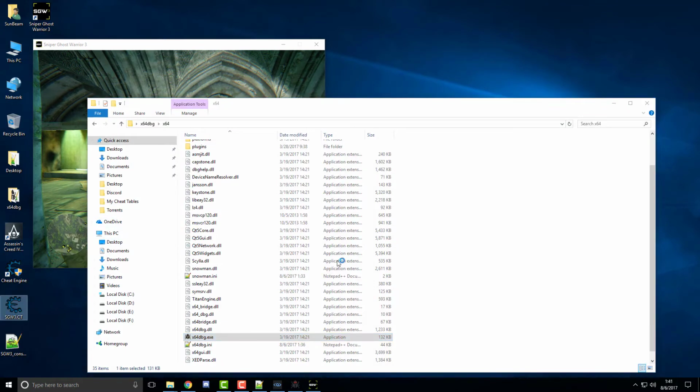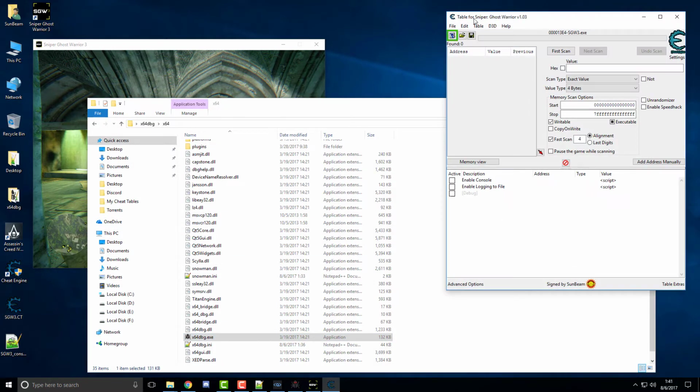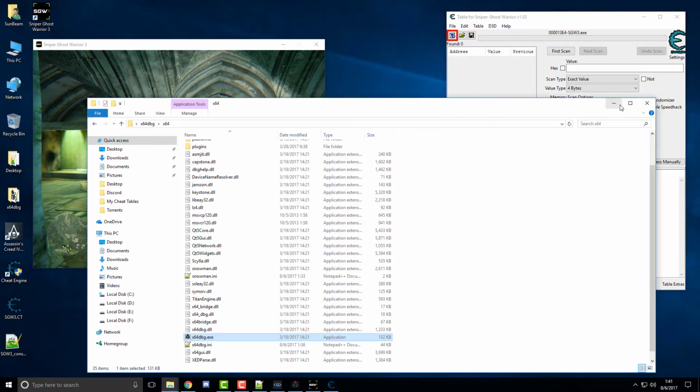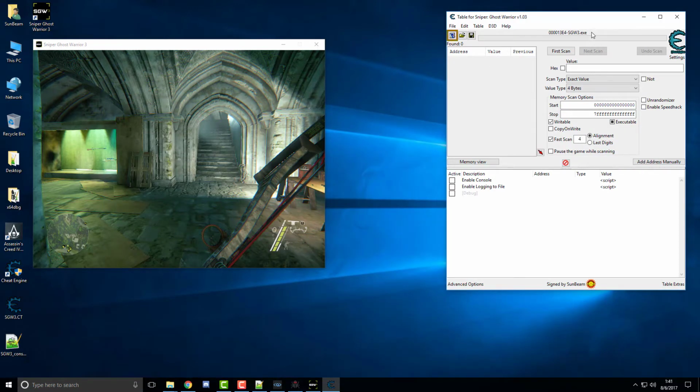So double clicking, there you go. Table for Sniper Ghost Warrior version 103. You can also see that the game process has already been selected and opened. Then you can see two scripts here. I'm going to speak about the first one.